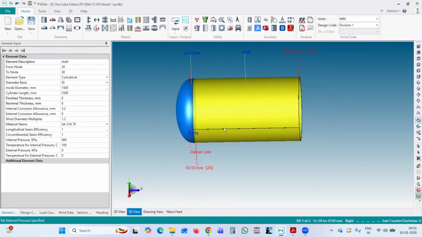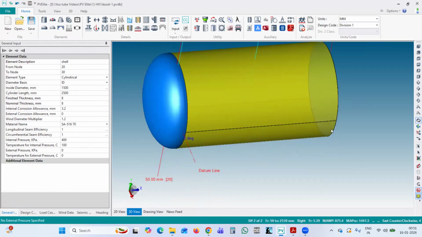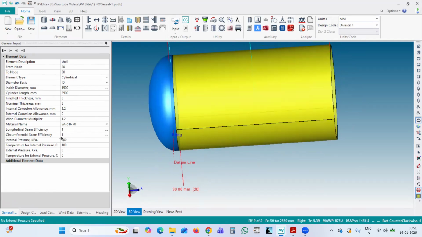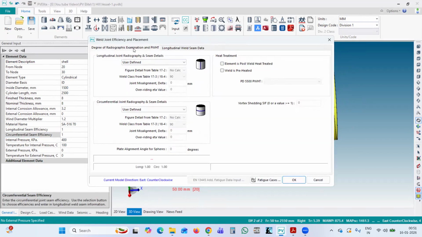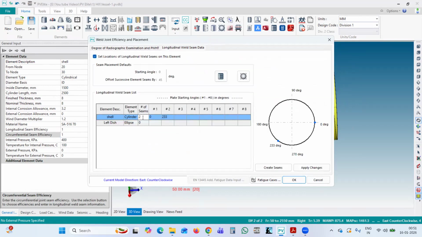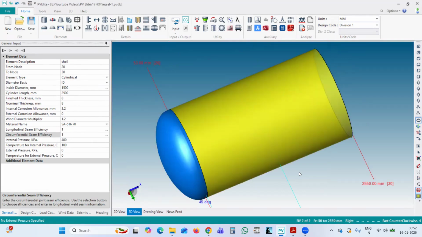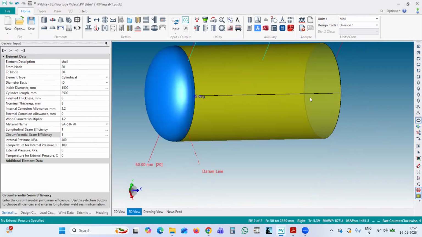If I have to define the longitudinal seam position, you need to select it here. If you see the three dots, just click it, and in the longitudinal weld seam data you can select the number of seams in the cylinder. I will type 1, and its location I will type as 45 degrees. A second one is not there, so no need. If you don't click this and keep it as it is, only one seam will come, and it is at 45 degrees.